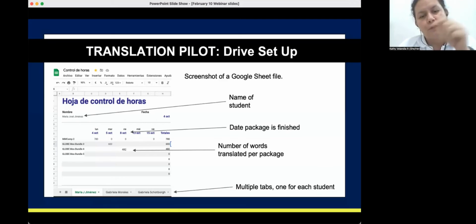We considered the amount of time it is required to translate text from English to Spanish and established an average of 200 words per hour. On your screen, you're looking at the file that we use to know how many hours each student has served by working with us on the translation pilot. You can see the name of the student, the date the package was finished, the number of words that each package had, and we have multiple tabs, one for each student, so we can follow what the work is gaining them in terms of community service. Thank you. Next.